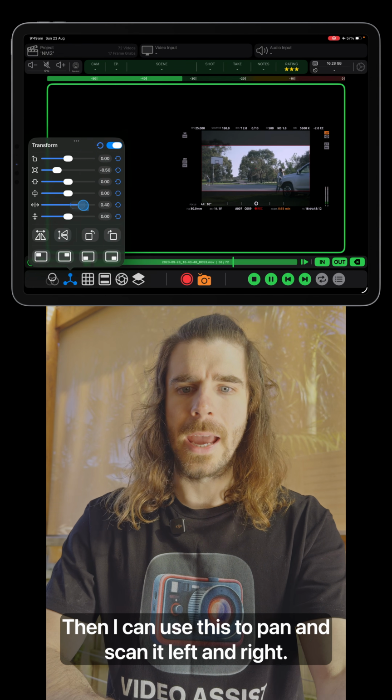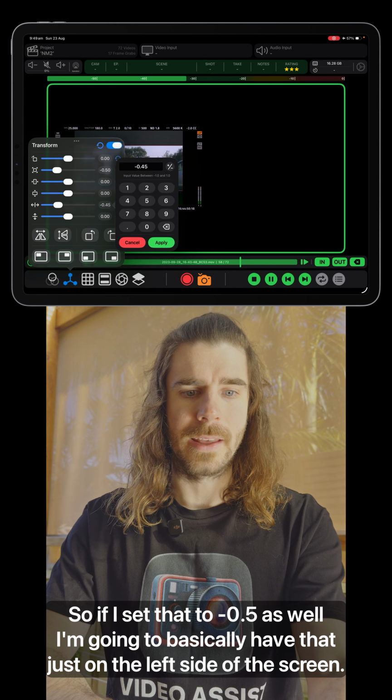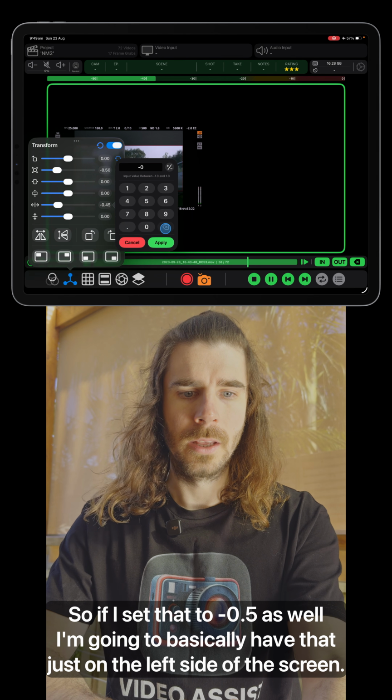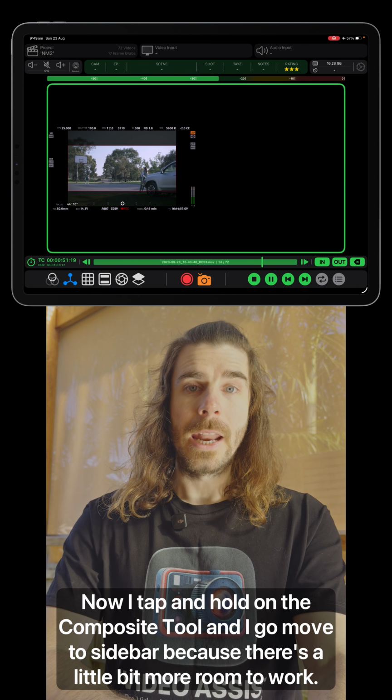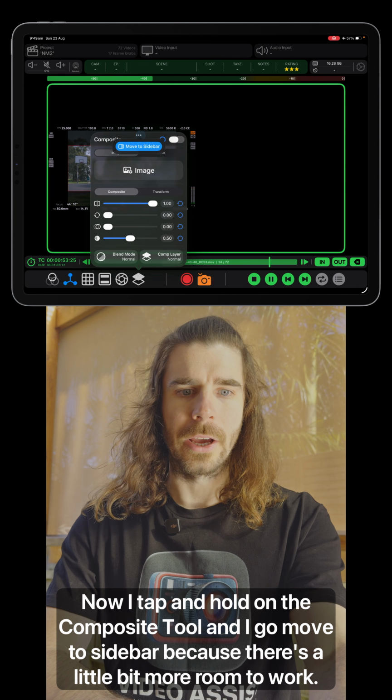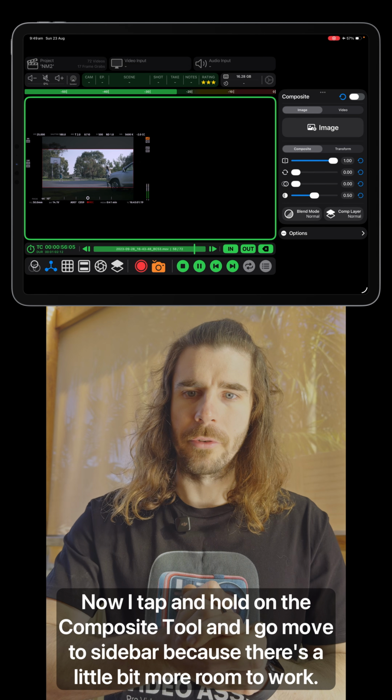Then I can use this to pan and scan it left and right. So if I set that to -0.5 as well, I'm going to basically have that just on the left side of the screen. Now I tap and hold on the Composite tool and I go move to sidebar because there's a little bit more room to work.